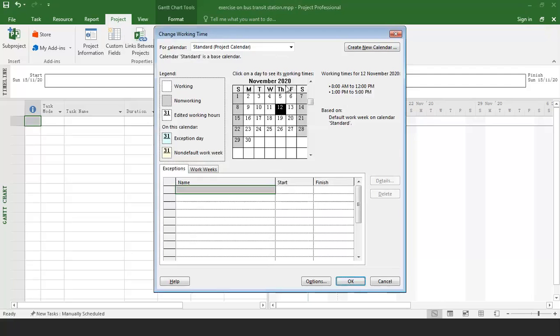Then you will see your calendar, your standard calendar, which you have chosen here. Okay, for calendar, you are choosing the standard. So this is your calendar. You can check. The gray here, the legend is non-working, and the white one is working. You can click 15 not working, 16 start working. So your project schedule will start from 16 because 15 is not working. But don't worry about that.